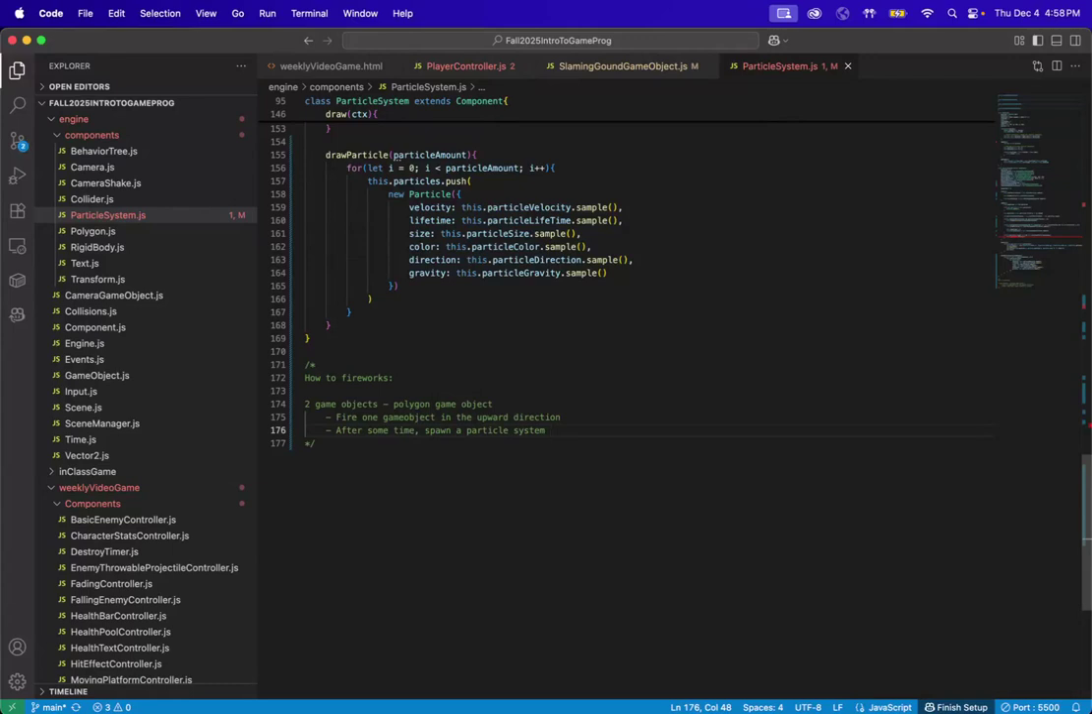So this is kind of on the fly, but kind of the core. One thing you could do is fireworks. You would have two game objects. You would have the firework game object that rises up into the sky, which would just be a polygon game object. And then after some time, you would destroy it, and you would spawn a particle system at that position of that game object that was launched up. And then it would kind of explode, and then you would have your variables, and you could include gravity, and you can include kind of that stuff.